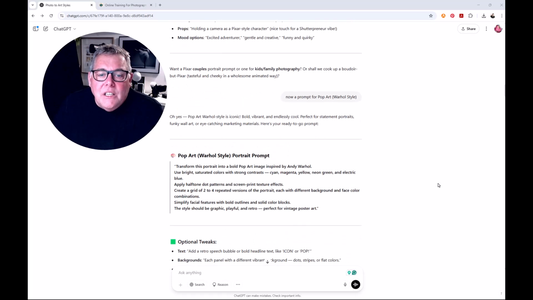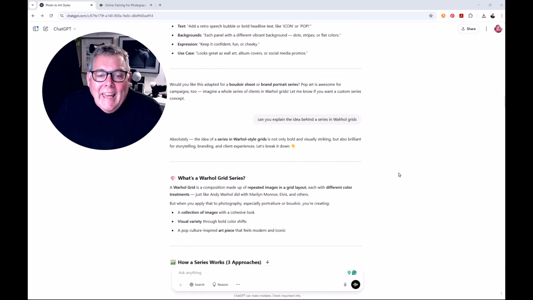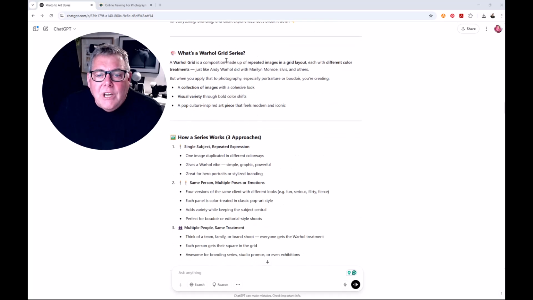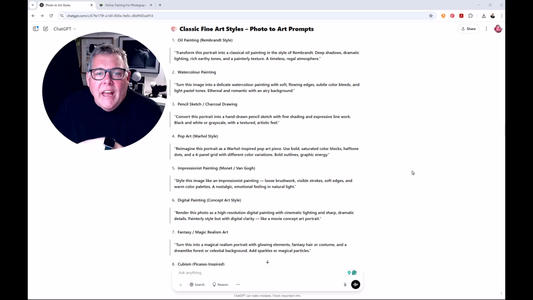But then I asked it to create the Warhol one, which I wasn't pleased with. It gave me an option to do the layout in the grid series, and I haven't tried it with that. It already created it by itself. But then I asked it to just list all of the pop art and the cartoony styles as well. And I would just give it a go because there are some really great results.